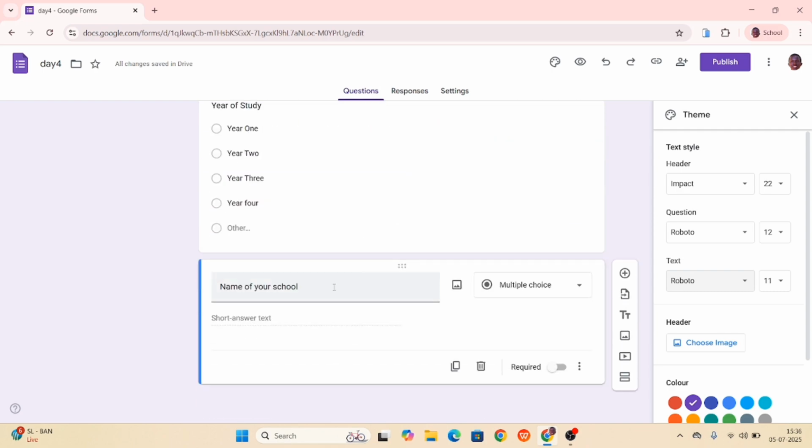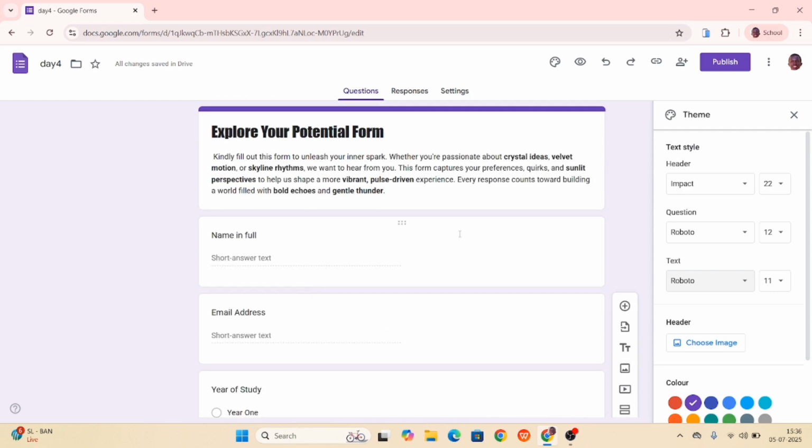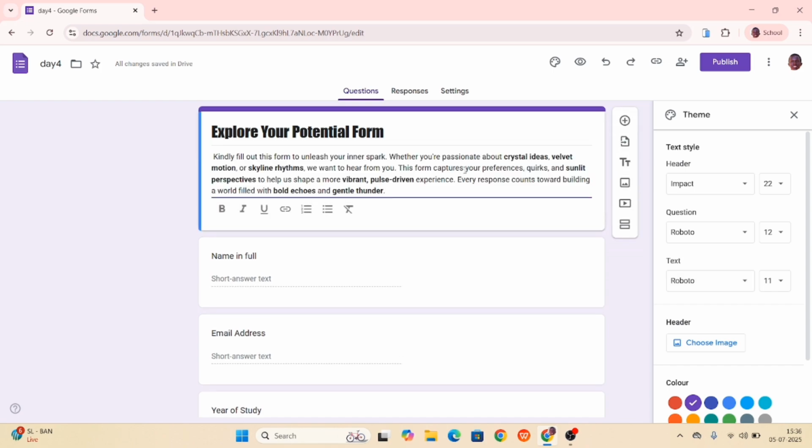So what if you want to maybe change specific words? So what do you do? Like for example, you want to change this word capture and you don't want to change the entire thing. So what do you do? You have this formatting text. You can make it bold, you can make it italic, you can underline it, or you can also insert a link. You can put maybe a number list, or if you don't want any formatting, you can always come here and you highlight this and you remove all those formatting.